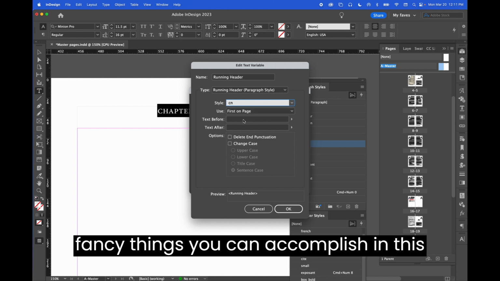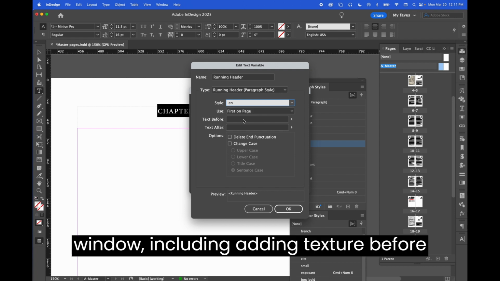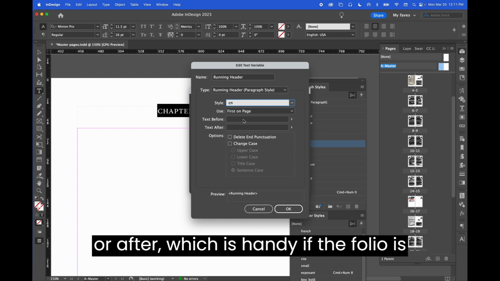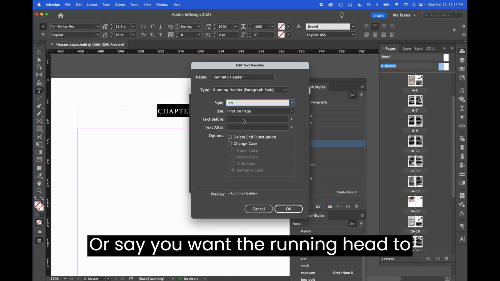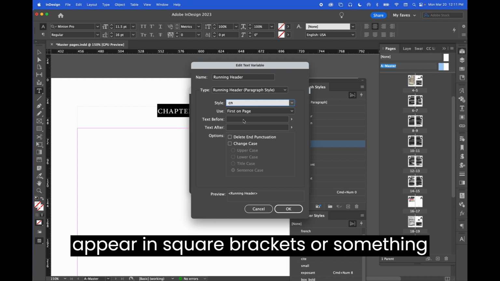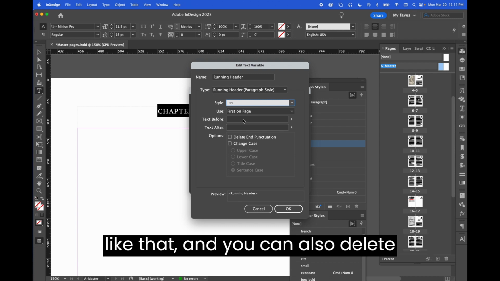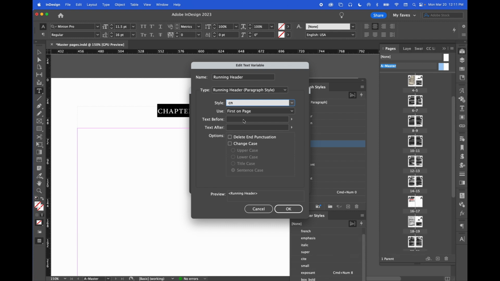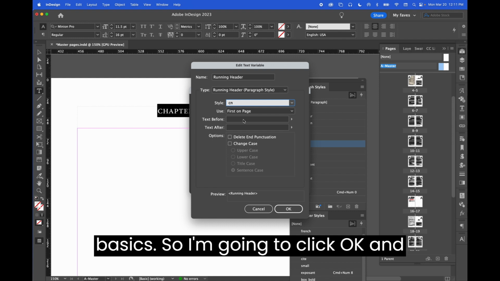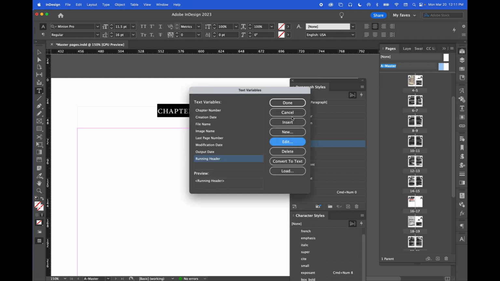There are other fancy things you can accomplish from this window, including adding text before or after, which is handy if the folio is going to go along with the running head, or say you want the running head to appear in square brackets or something like that. And you can also delete terminal punctuation or change the case. But for our purposes, we just need the basics. So I'm going to click OK, and I'm going to say Done.